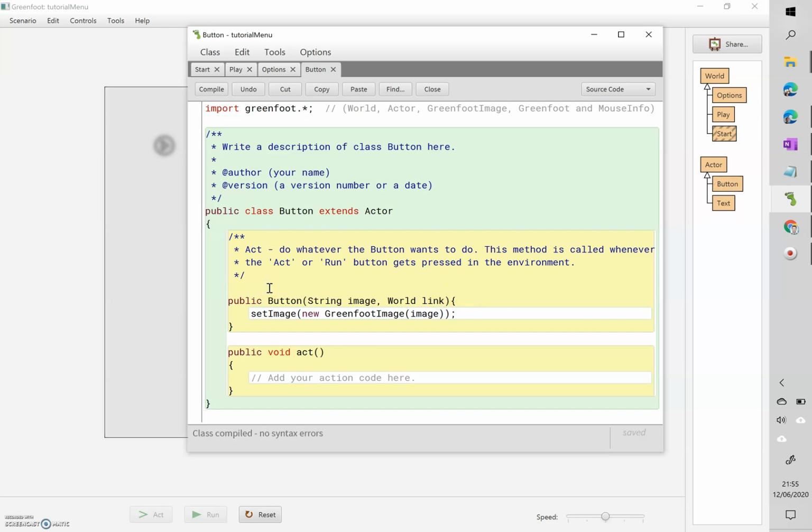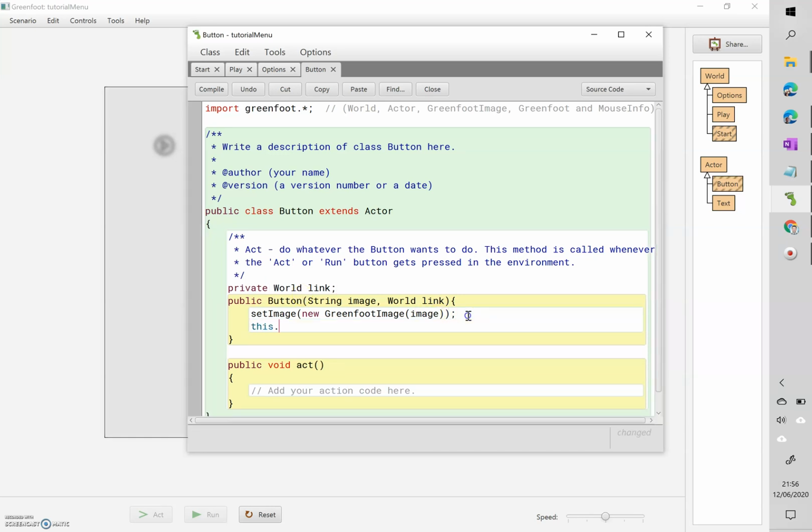Now, this button's going to need to store this information so it knows where to go when it's clicked. So we're going to need a property. It's going to be of type World, and I'm going to call that link as well. Once this link is sent to us, we're going to set the link for this button to equal the link that was sent when the button was created.